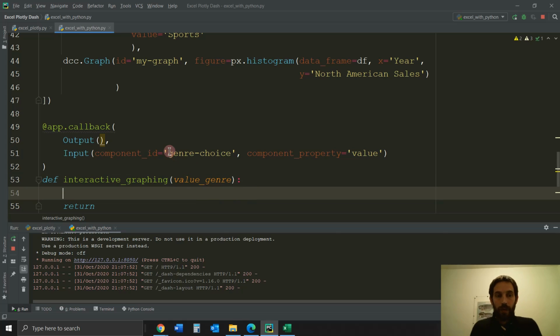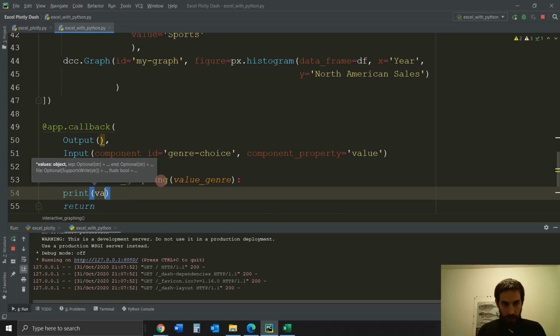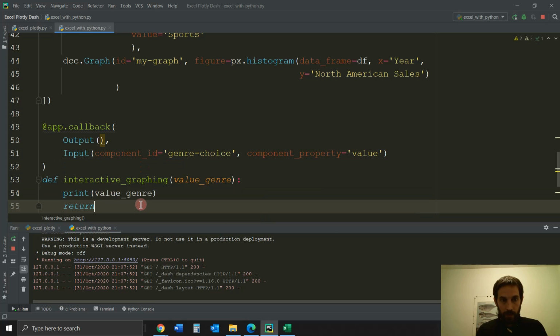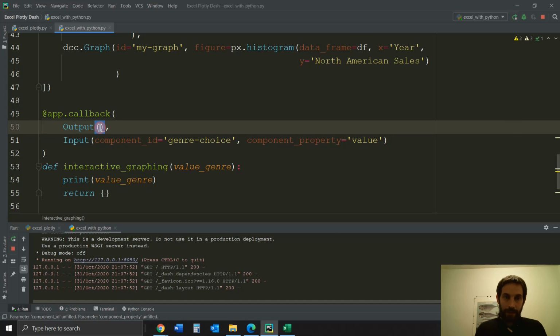So now what we have to do is we're going to say, let's just print the value that we see. Let's print and see what we get, okay? Whatever we see, that's all we're going to see. And then right now we're going to return an empty dictionary inside the output, okay?